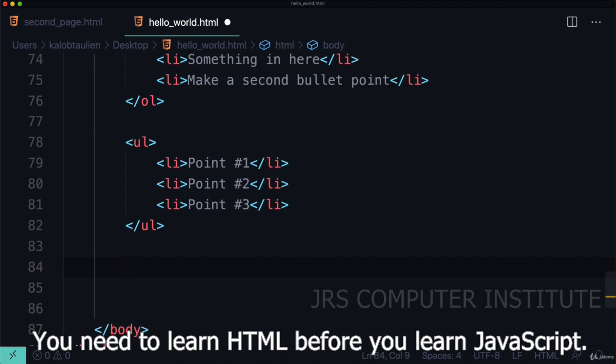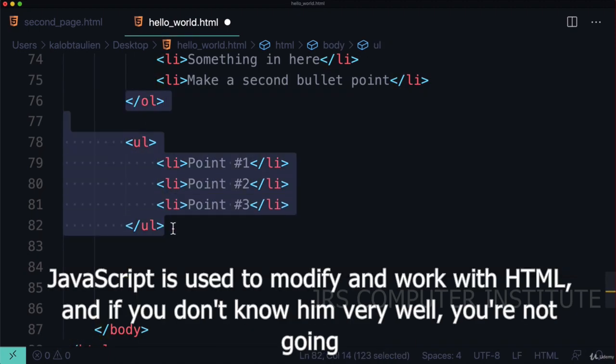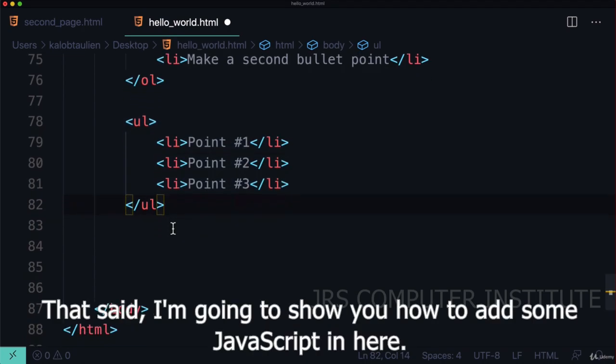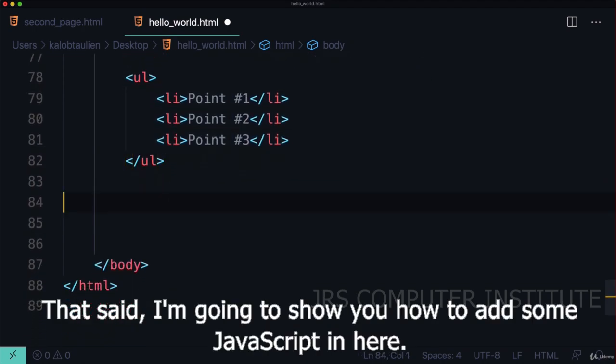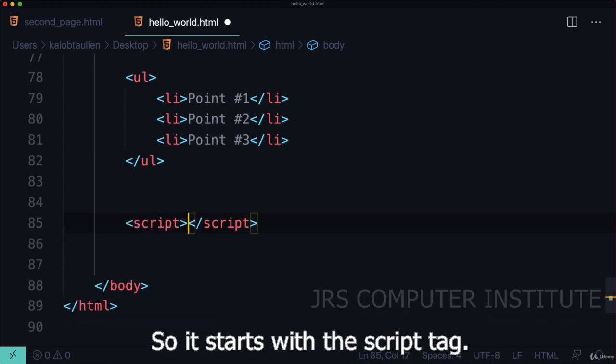You need to learn HTML before you learn JavaScript. JavaScript is used to modify and work with HTML. And if you don't know HTML very well, you're not going to be able to learn JavaScript. So you need HTML first. That said, I'm going to show you how to add some JavaScript in here. So it starts with the script tag.